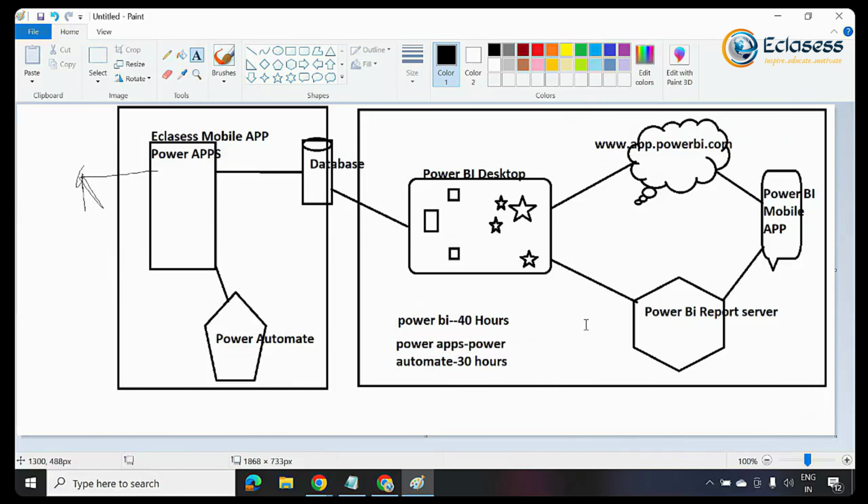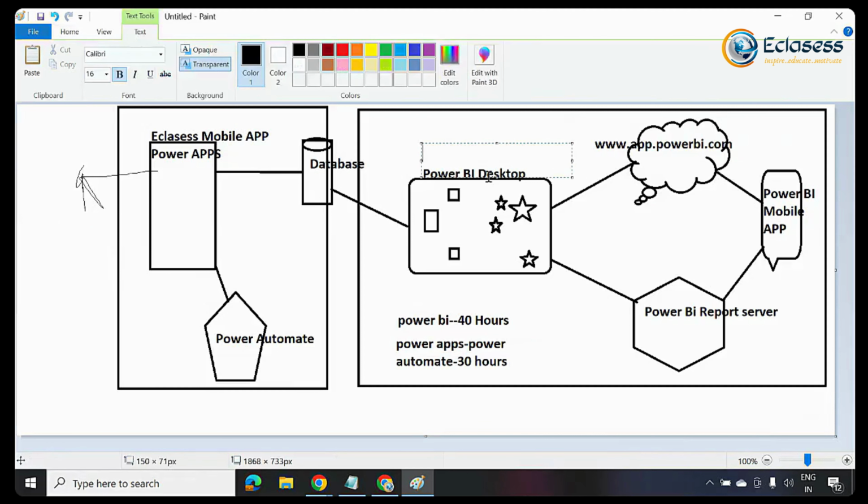Currently in the market, Power BI has been in the market for the last 5 to 6 years. But Power Apps, Power Automate is now rising in the market. There are not many resources available in the market. And in both of these, we don't have any coding. And only in this Power BI Desktop, we are writing some DAX. In Excel, we are writing some formulas, right?